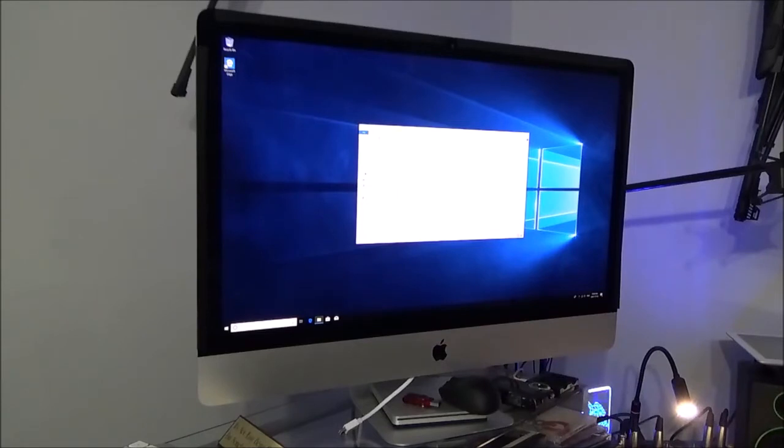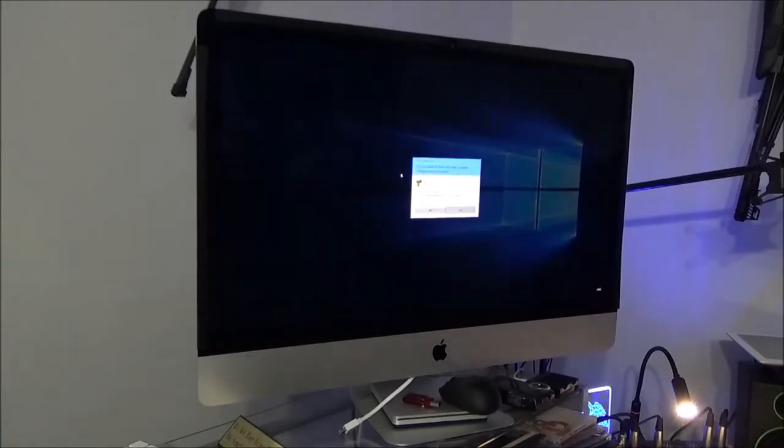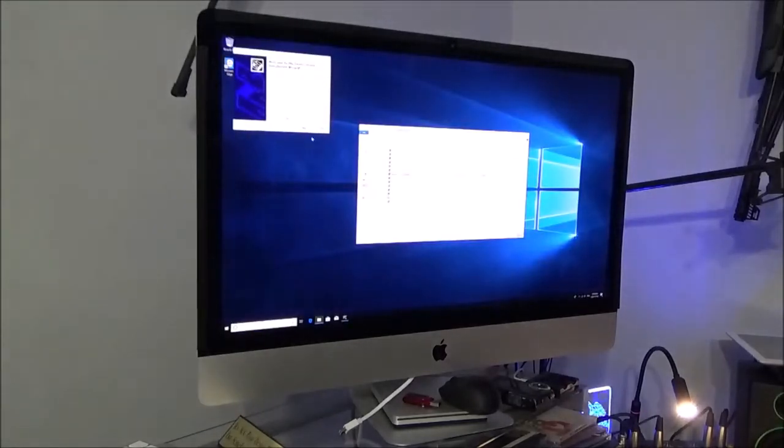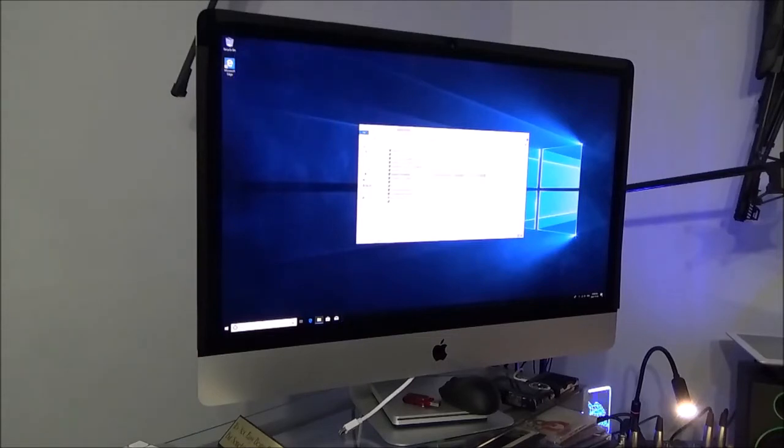Wonderful. So Boot Camp, Drivers, Apple, and if I remember right, it was this one. Okay, now we should hopefully have our CD-ROM back. Oh no, my CD-ROM's not even plugged in. That's why. Okay, don't worry about it. I had to unplug my CD-ROM to put in this stick.